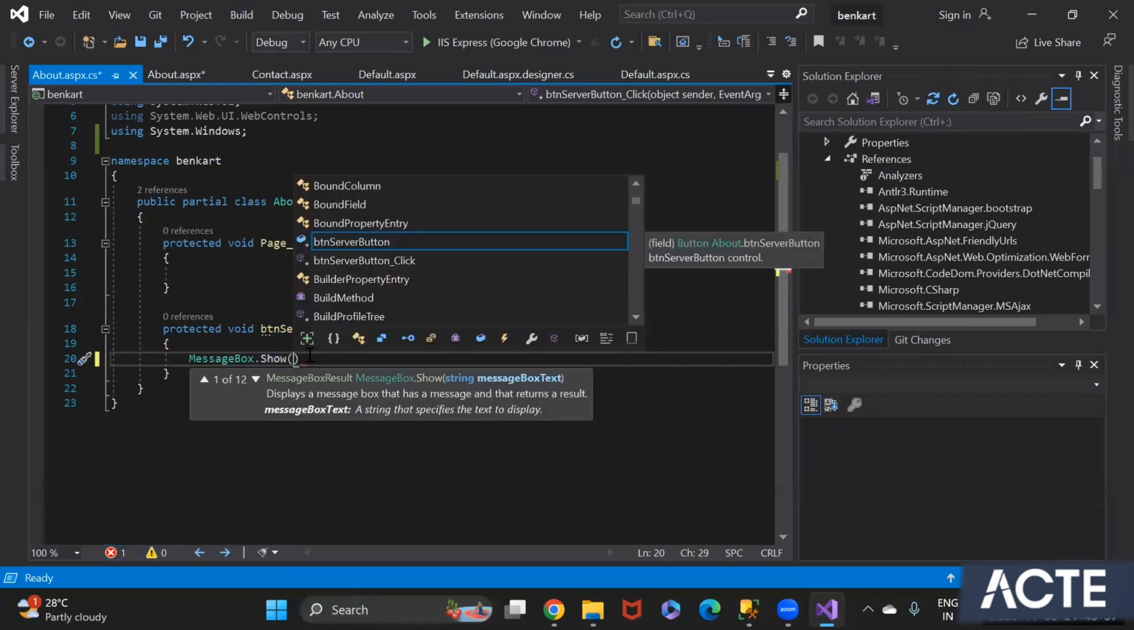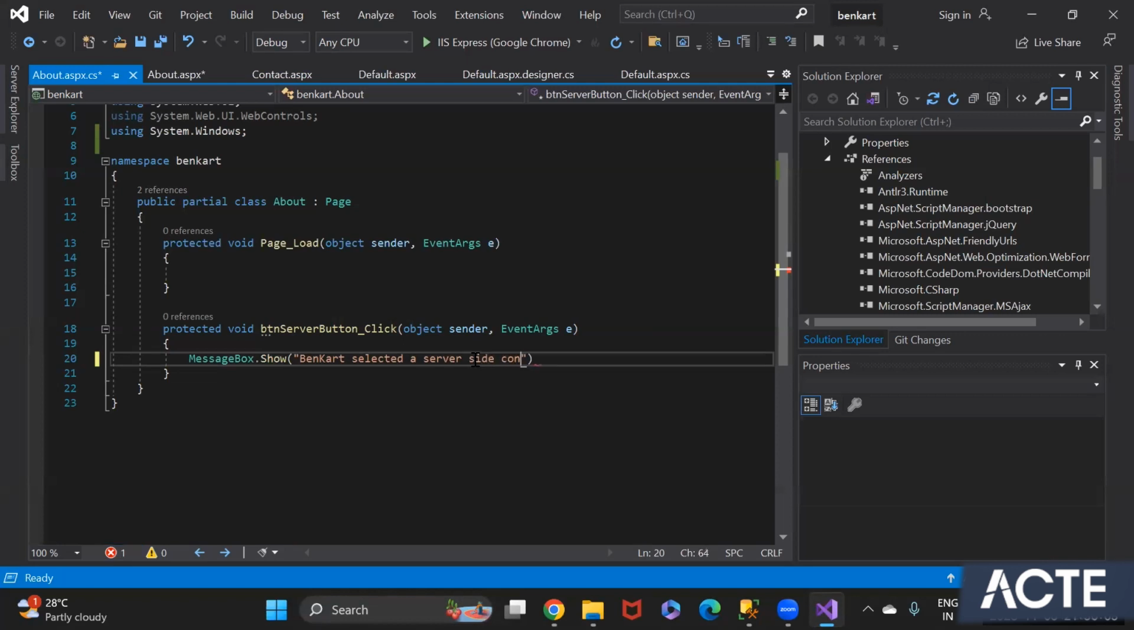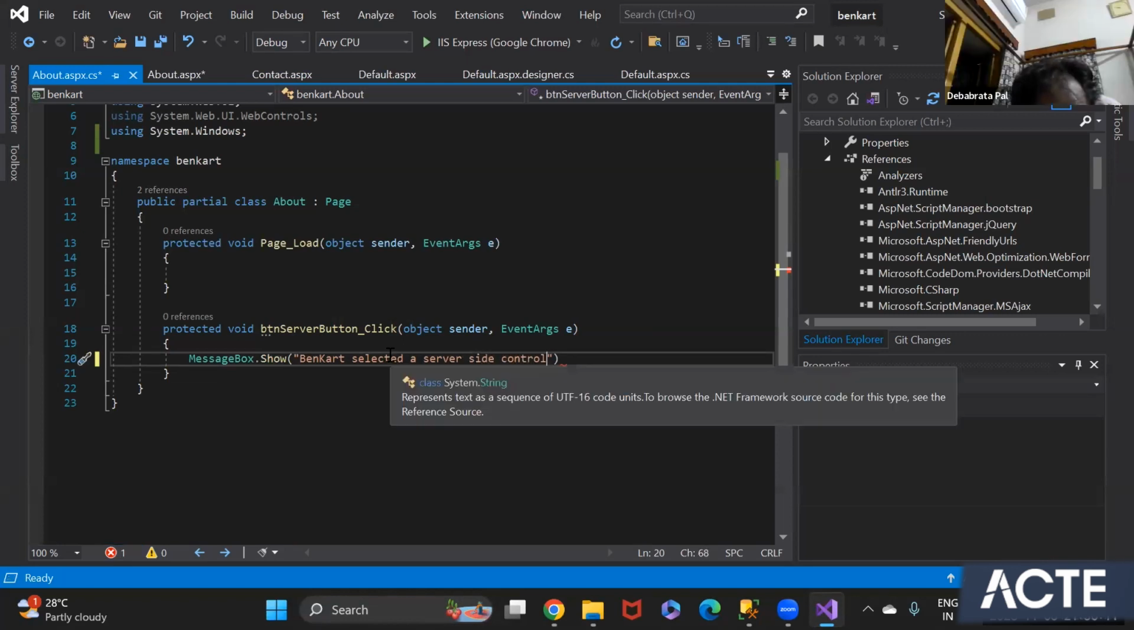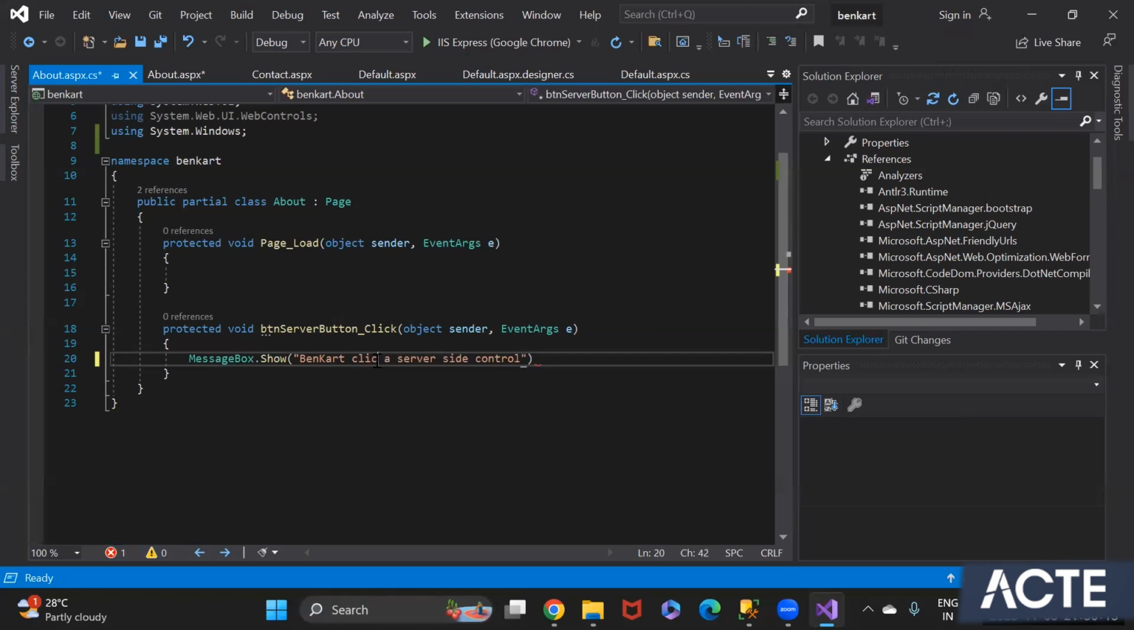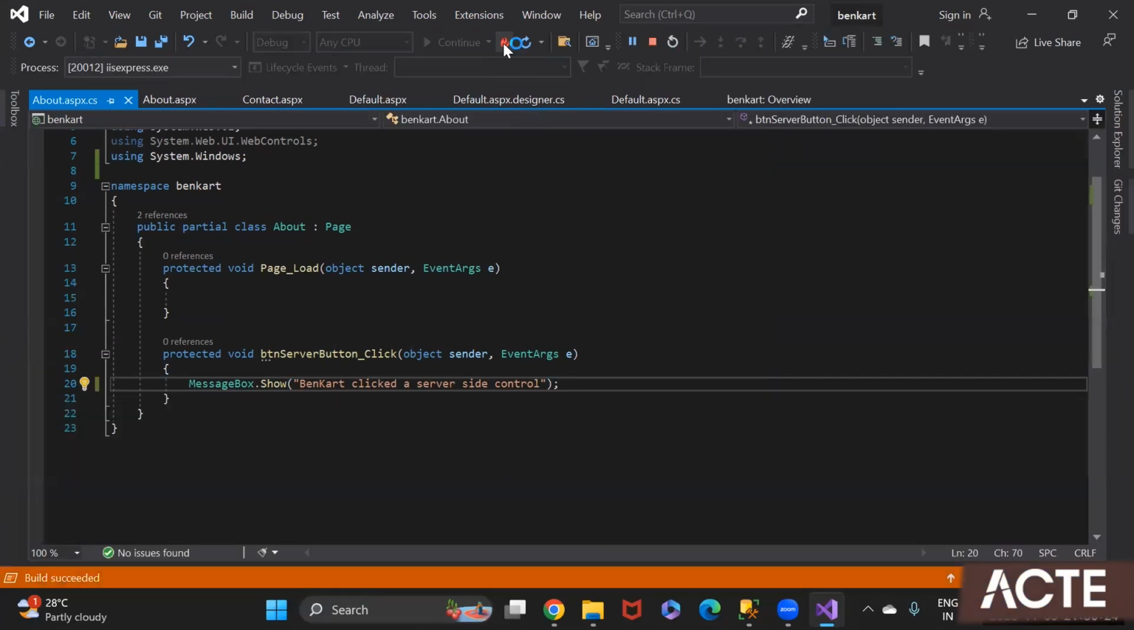You can give a button, which is selected as a server control, or server side control. Understood, right? I'm just writing one method, which is MessageBox.Show. So whenever you click that button, it is going to show something. Okay. Let's run and see what is happening.